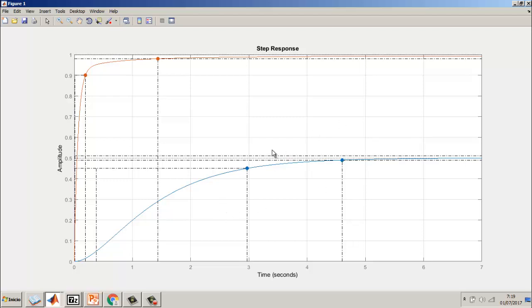So this is our temperature process with a PID controller, and it is tuned.